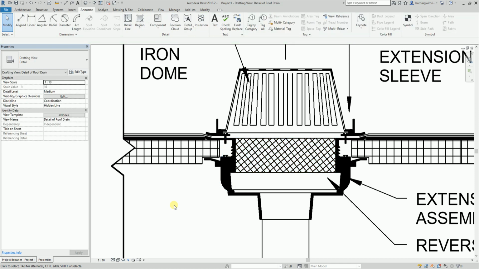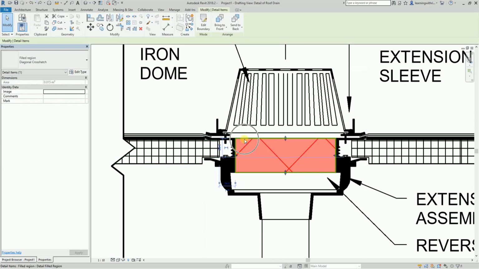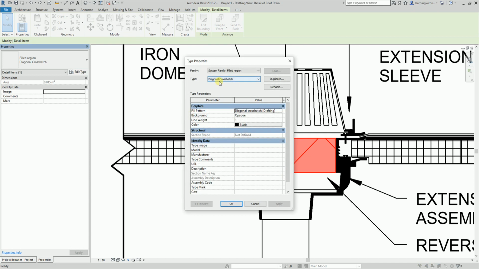Okay, but just a tip, instead of overriding the fill pattern just like what I did, you can also do this. So I'm going to undo that. Then I'm going to select again the filled region. So I select this one and then I go to edit type. So instead of overriding my diagonal crosshatch type, what I'm going to do is select here duplicate, and then I can give whatever name I want for the pattern that I want to create. So let's say I'll just put any name, custom pattern.